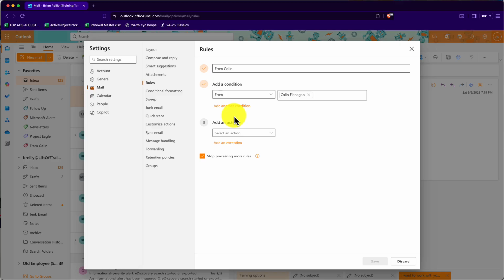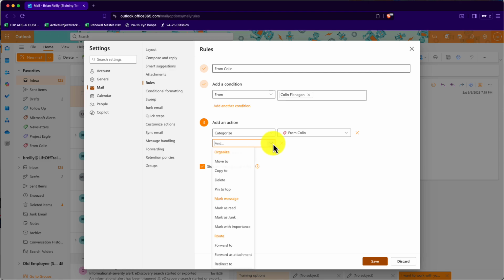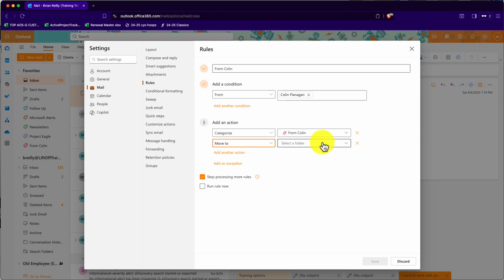For the action, I'd like to do a couple things here. First, I want to categorize Colin's email. Let me go ahead and do that. I have a category from Colin that I created earlier. And then after I do that, I'm going to add another action. I'd like to archive the email. So I'm going to move it to the archive.